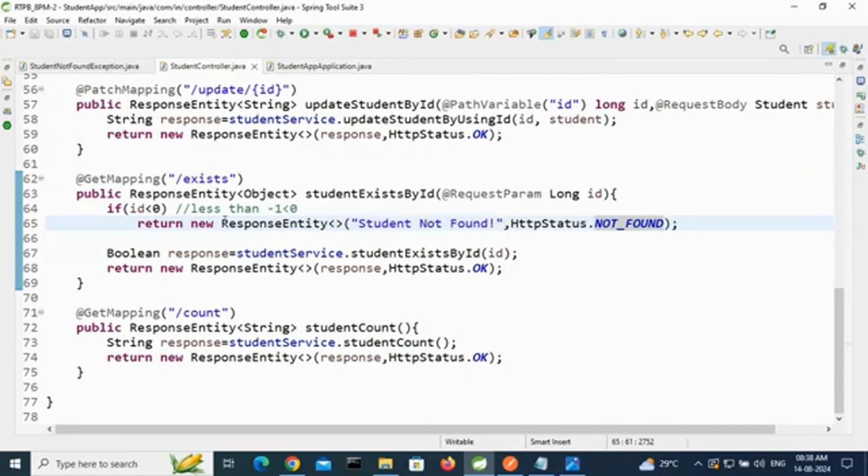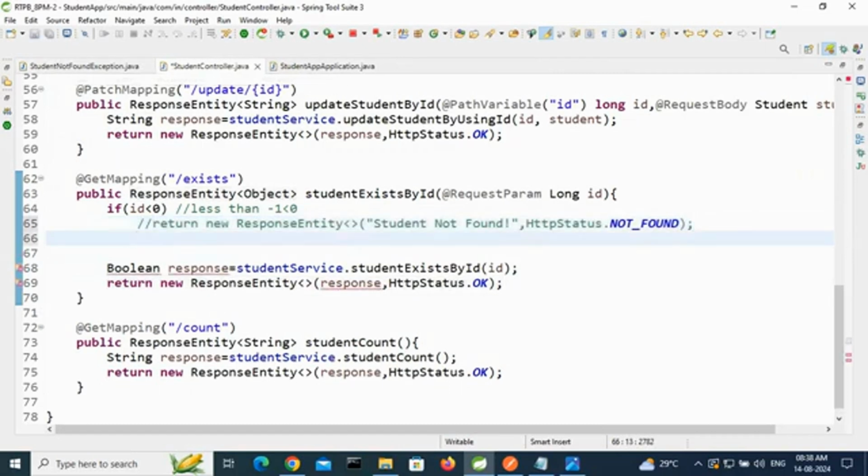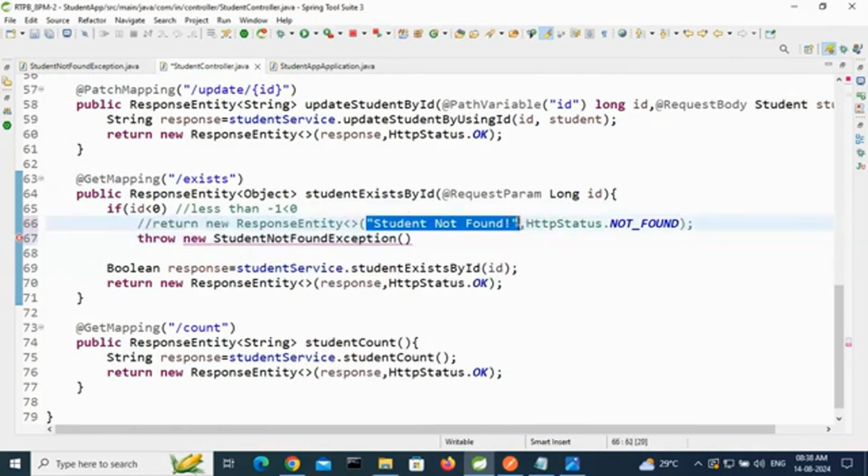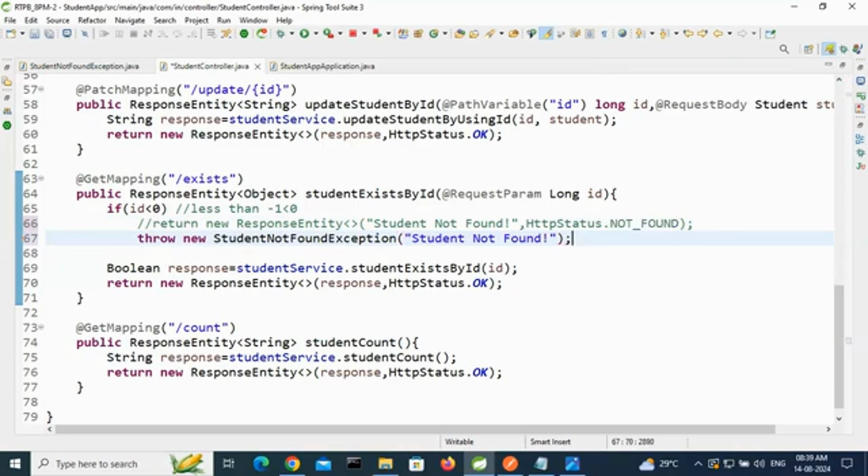So instead of using response entity, I will now use our custom class student not found exception. So I am commenting this. Throw new student not found exception. Copy this message. Control C, Control V, semicolon. So see, if ID value is a negative number, less than 0, that means negative number, we are saying throw student not found exception.